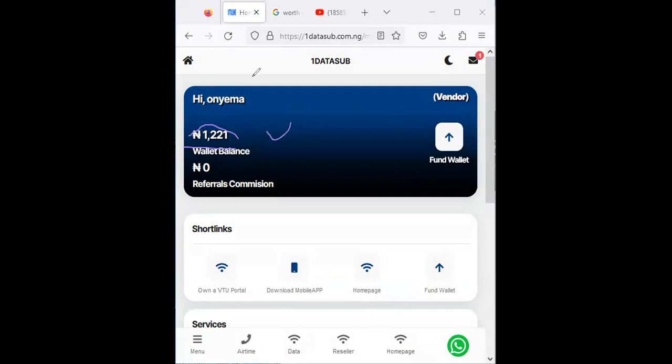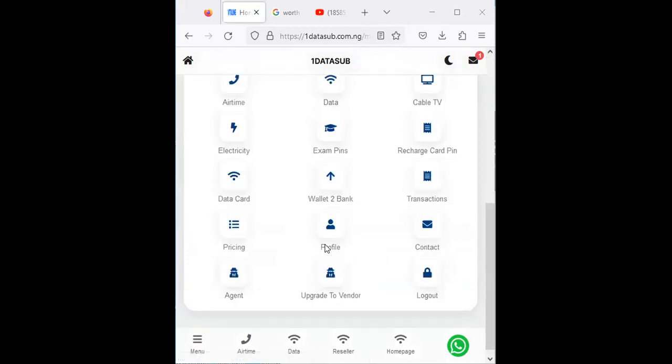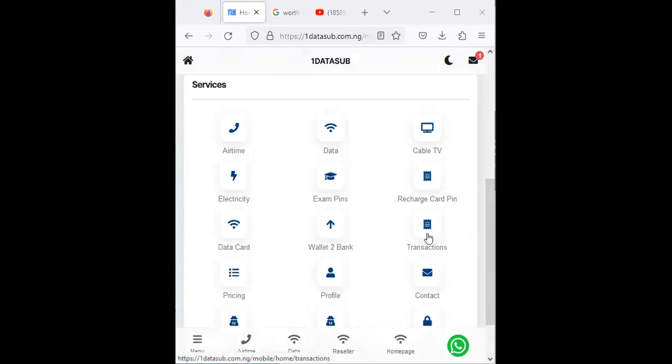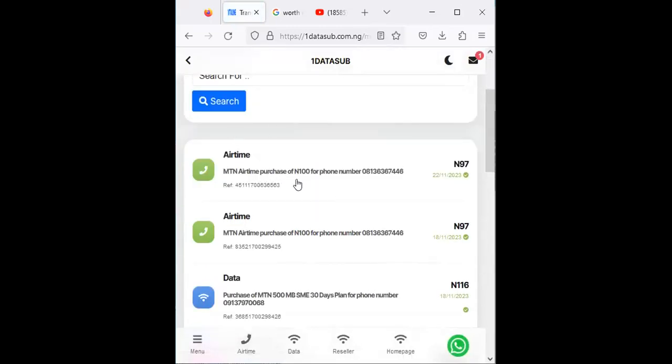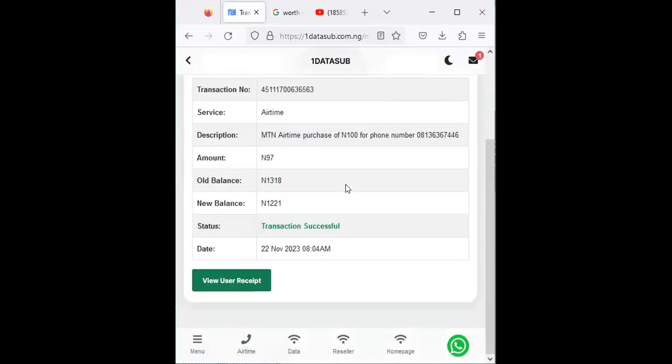Right? So now another thing you should also do is learn how to trace your transactions. For instance, you make a recharge and then you want to know where the transaction history is. How to locate it is very simple. Just click on these transactions. Once you click on transactions, you will see the transaction you have just done, like this particular one I just did right now. You can also click on it to see the transaction as it is.